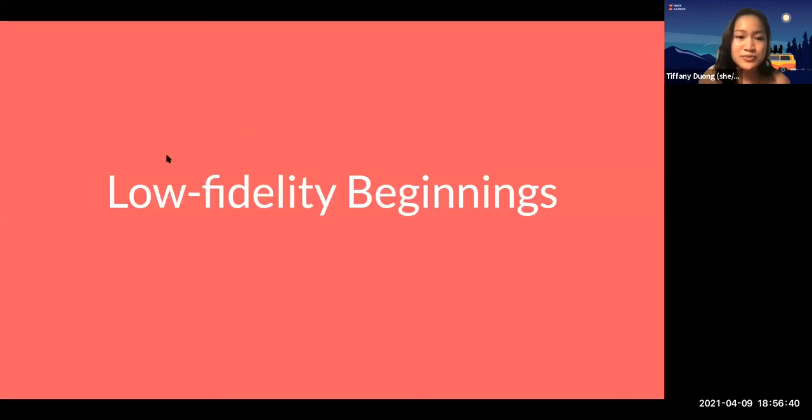We're going to begin talking about low fidelity prototyping first. If we think about the different stages of design, there's low fidelity, which are your beginning sketches, mid fidelity, which has a little bit more detail, and then high fidelity, which is almost how your final product is going to look.